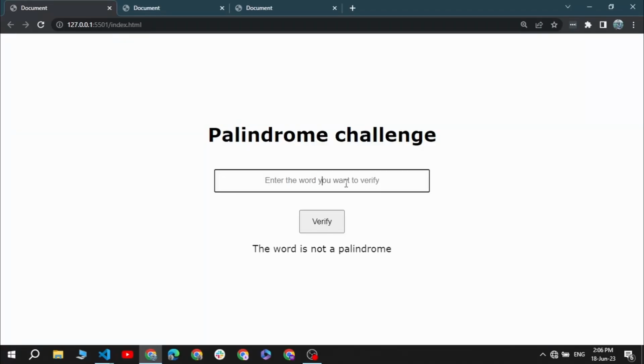Okay, here is a palindrome checker. If we enter a word which is a palindrome like ABBA, and palindromes read the same forward as backward. So if you read ABBA from behind, ABBA is the same word. If you click on verify, it tells you that the word is a palindrome.